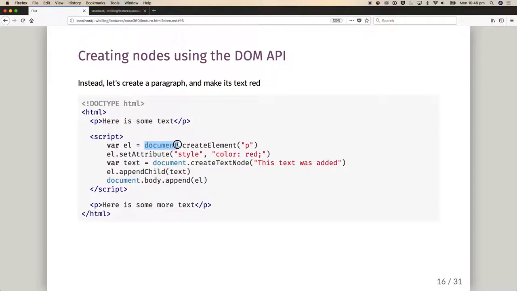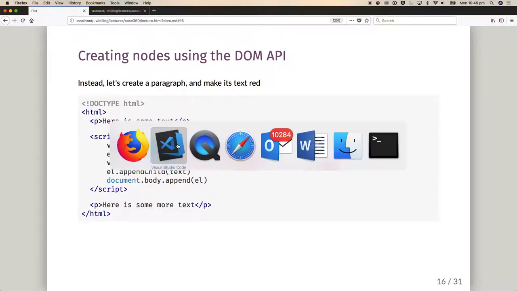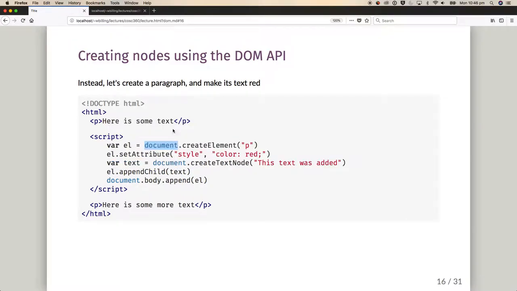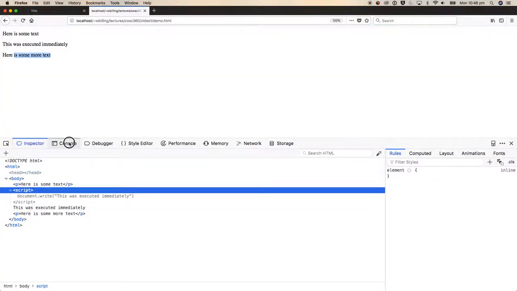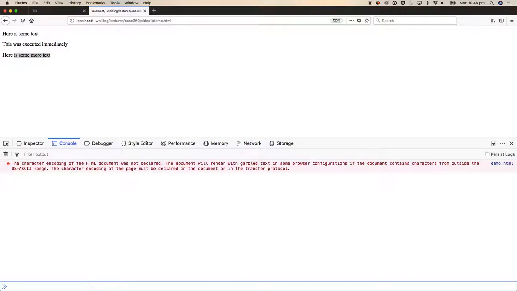One of these variables is called document, and that is a reference to the current HTML document that we're in. If I pop over here and have a look at the console, I can go document, and there it is. It's found. This is what the HTML document is. So that document is in scope.